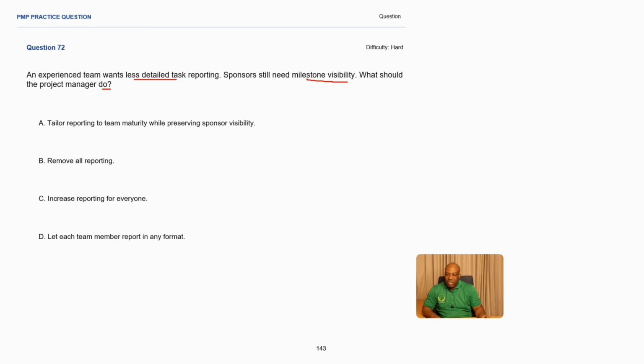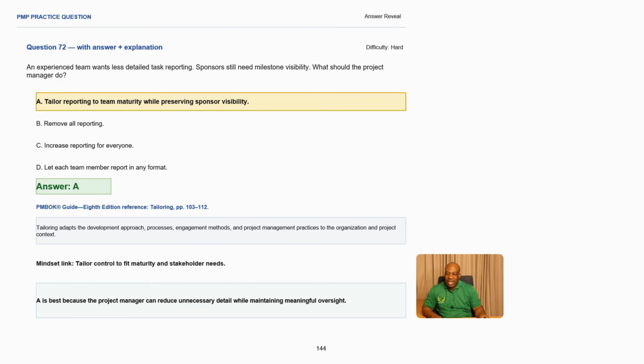A, tailor reporting to team maturity while preserving sponsor visibility. I like this one, team maturity, because they said they're experienced. B, remove all reporting. You don't remove reporting. Reporting is very important in every project environment. C, increase reporting for everyone. You don't increase reporting. You need to tailor reporting, making this one incorrect. D, let each team member report in any format. This does not work in a project environment. There must be a tailored format for each and every team that is working on the project. Making A the best answer in this particular scenario. So you need to tailor reporting. The sponsor wants to see visibility.